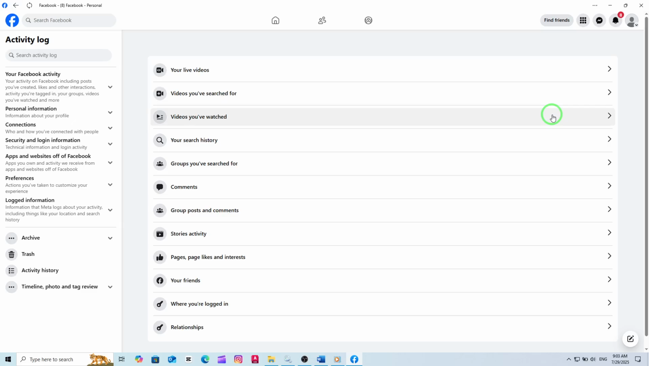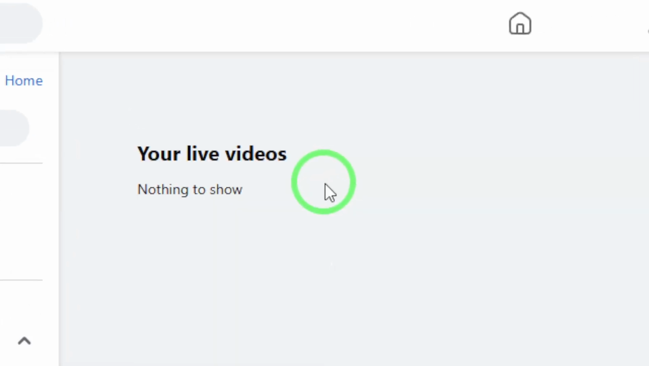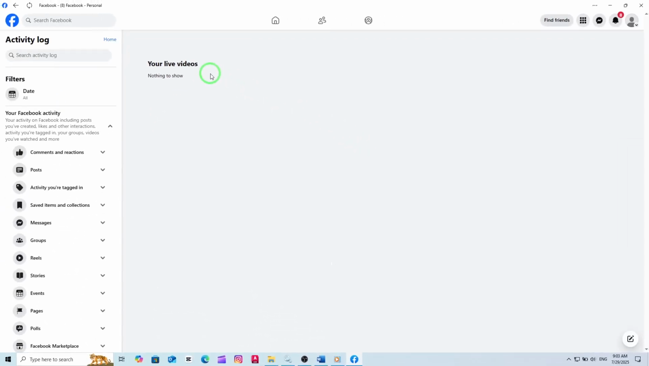Now, in the Activity Log, glance to the left side of your screen. Look for the section called Your Live Videos. Click on it. Here's where the magic happens. Facebook neatly displays every live stream you've hosted, complete with dates and details. You can browse through your past broadcasts, re-watch special moments, manage who can see each video, or choose to delete any that you no longer want on your profile.